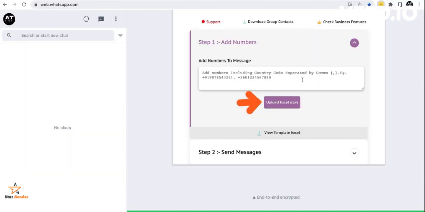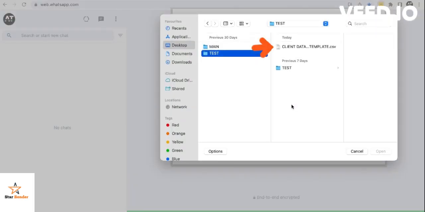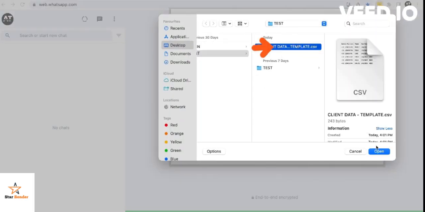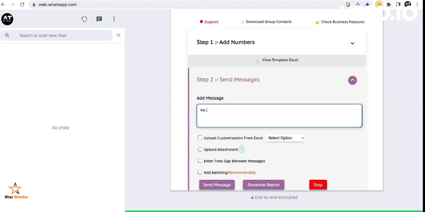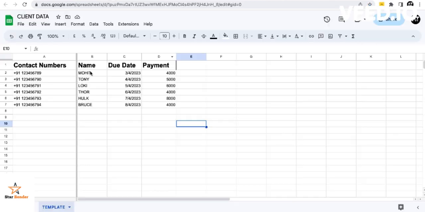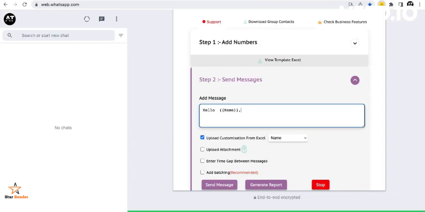Now let's click on the Upload button and upload the saved CSV file. Type your message in the message box and select the customizations from the drop-down as per the rows in the uploaded Excel. The extension will automatically upload the message as per the contact number.